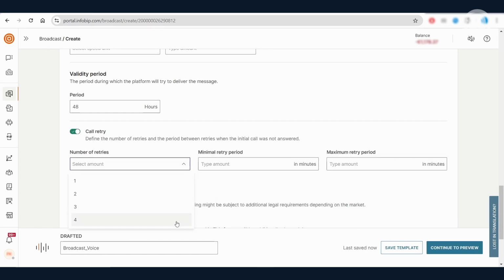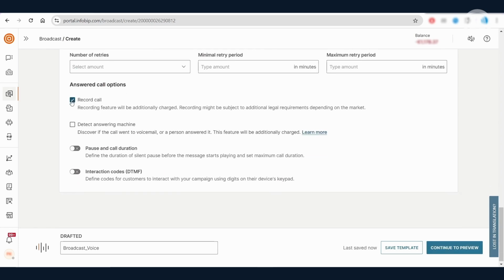The retry period option allows you to set the maximum number of retries for delivering a call if the initial attempt fails. The maximum retries allowed is 4. For instance, you can schedule the call to be retried 4 times within a 10-minute window, with the first retry after 2 minutes.